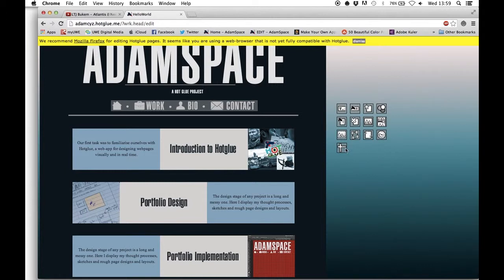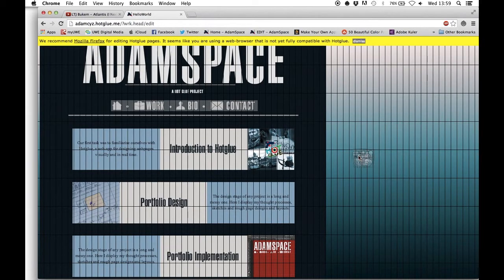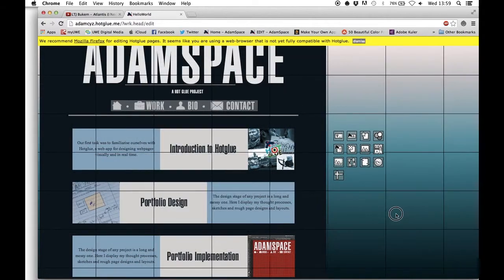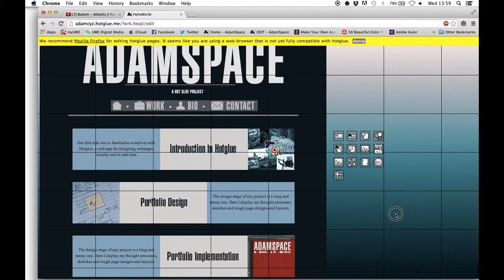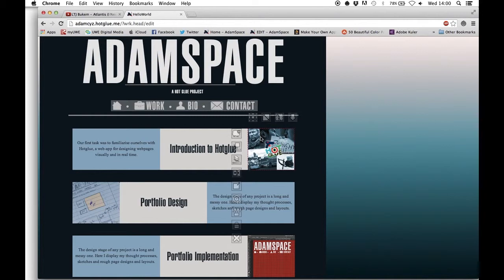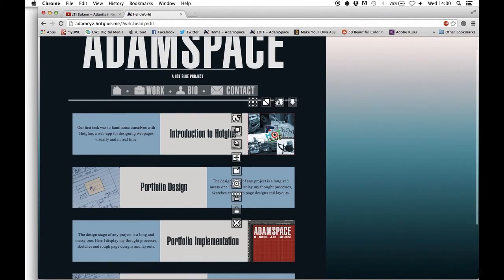And your last tool is a grid, which if you click and drag, you can resize it. This will help to get your layout in place. And if you click it, it goes away. Now let's move on to some object tools. Let's just take this image, click it once, and the object tools come up.